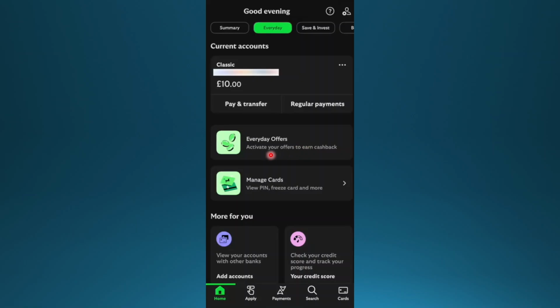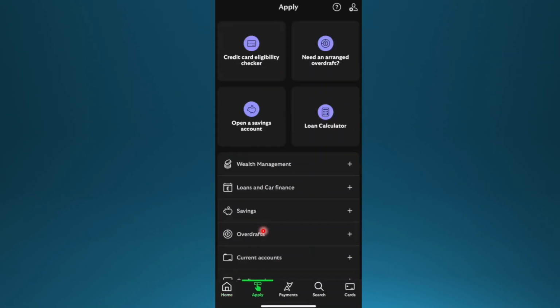Hey guys, in this video I'm going to show you how to open a Lloyds savings account. The first thing I want you to do is launch up the Lloyds app. Just scroll down here and click on apply. Then go ahead and click here on open a savings account.